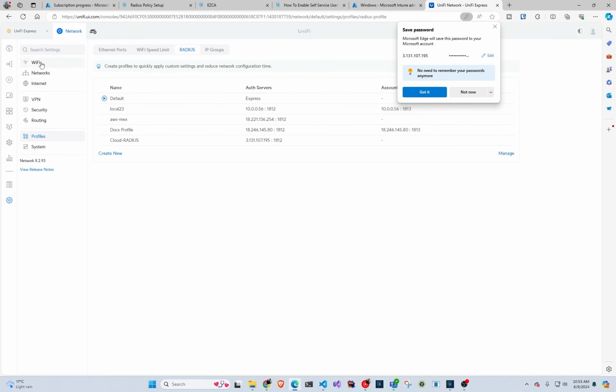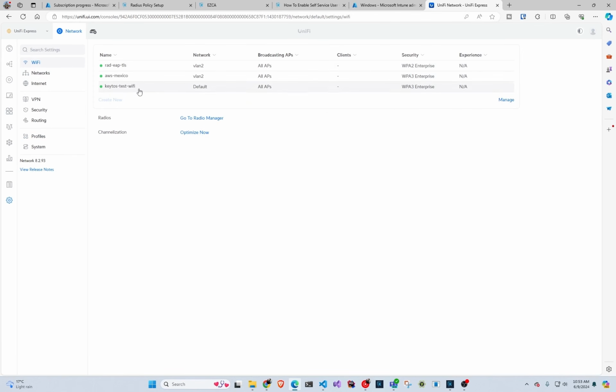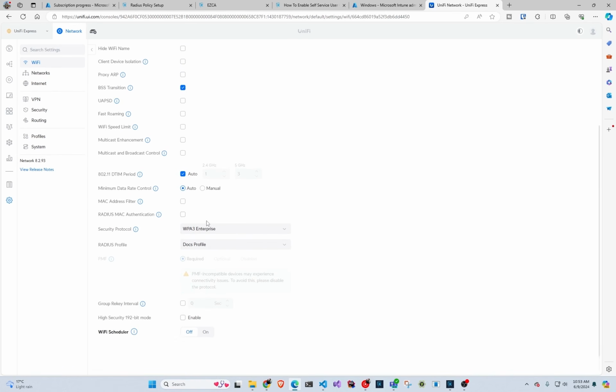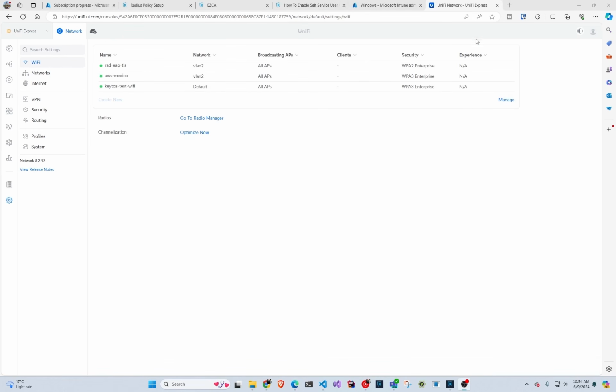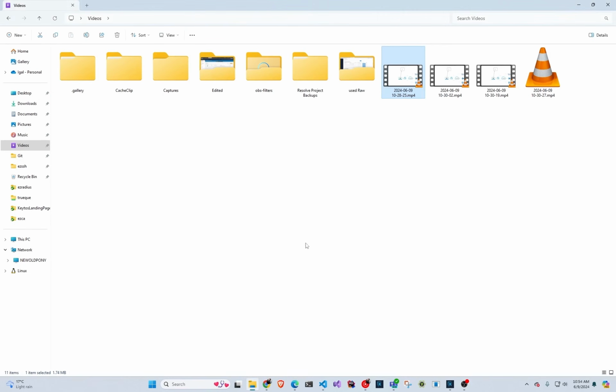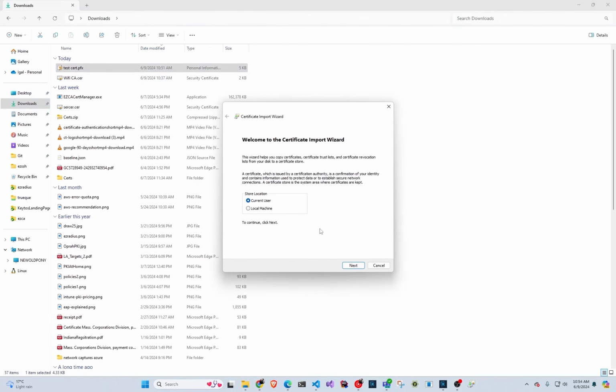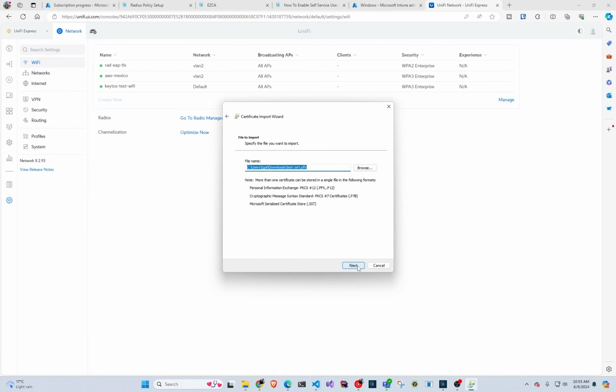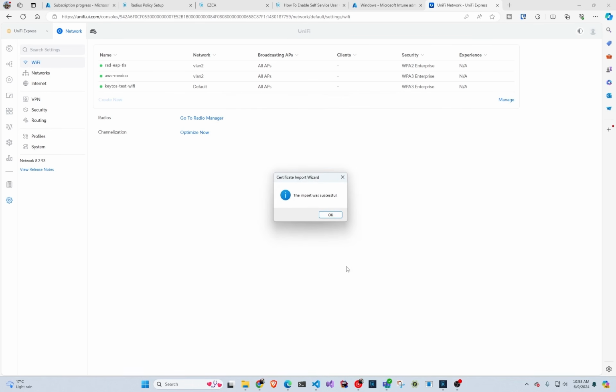And then after that, you would go to Wi-Fi and select whatever Wi-Fi you want to use. And then you would scroll down here, select WPA 3 or 2 Enterprise. And then you select the radius profile, cloud radius, and then you do apply changes. So now that we have set up our Wi-Fi, we have to install our certificate. So we're going to go here to the downloads, click the test cert. And we're going to install it in current user, click next. And the password, leave it empty, next, finish.